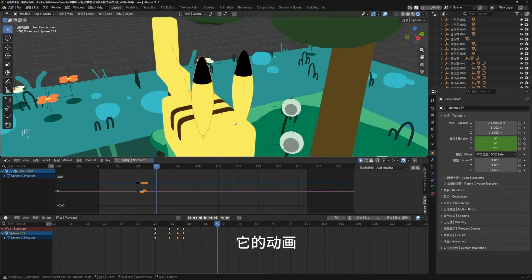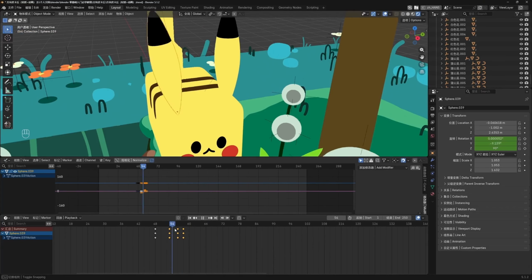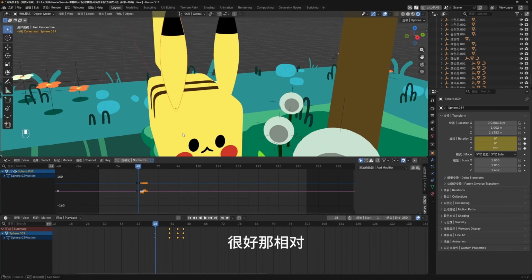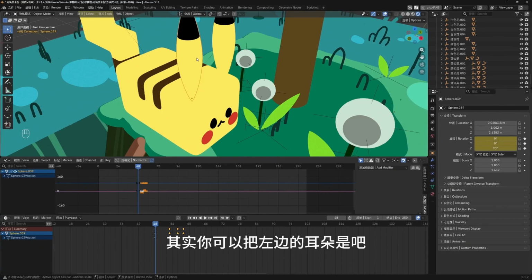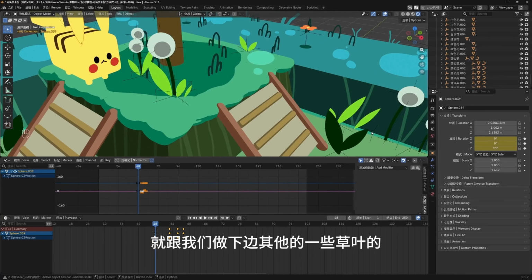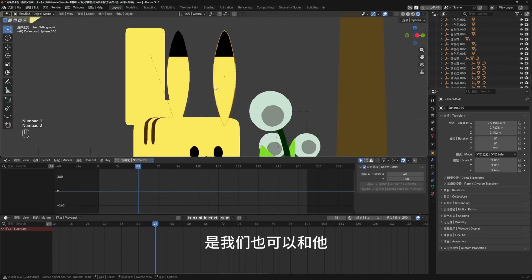Okay. So now our left ear, its animation has already been completed. It is a rotating animation. Then let's make its right ear. For the right ear, you can actually take the left ear and connect a negative value. Then copy the finished animation directly to the right and rotate in one direction. Just let it come towards you. Then follow the same process and make some other blades of grass below. These little leaves and grass. The animation effect is the same.